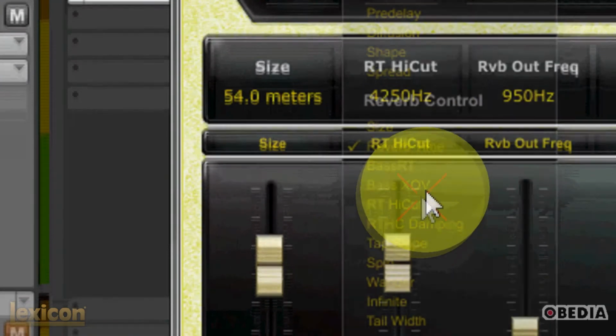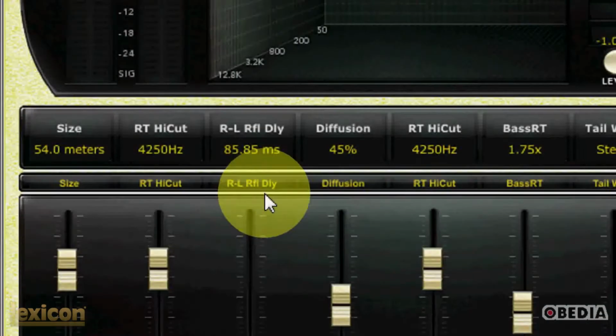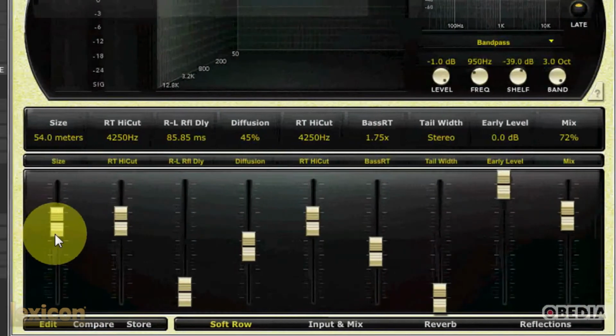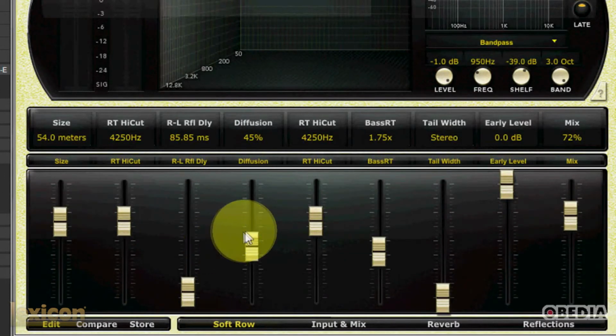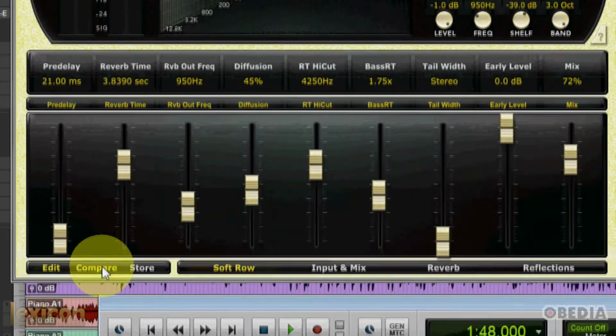And I can do that for any of the other options and faders which I have accessible here to me in the soft row. So what this lets me do is really customize my plugin exactly as I would like it to match my own mixing style. So the soft row is very, very useful to you, depending on how it is that you like to customize your own plugin.